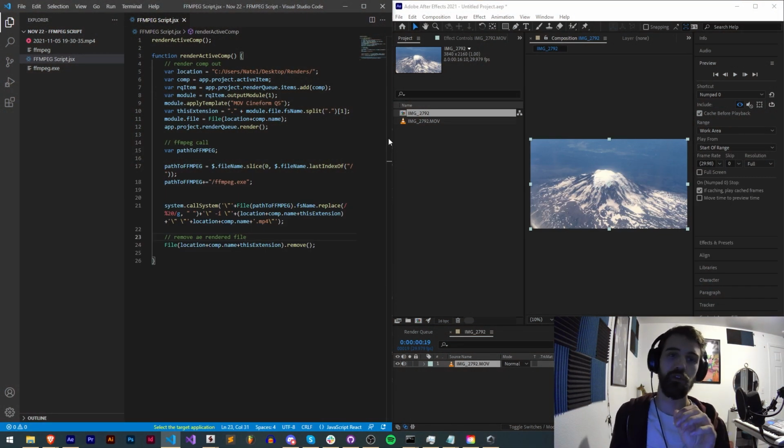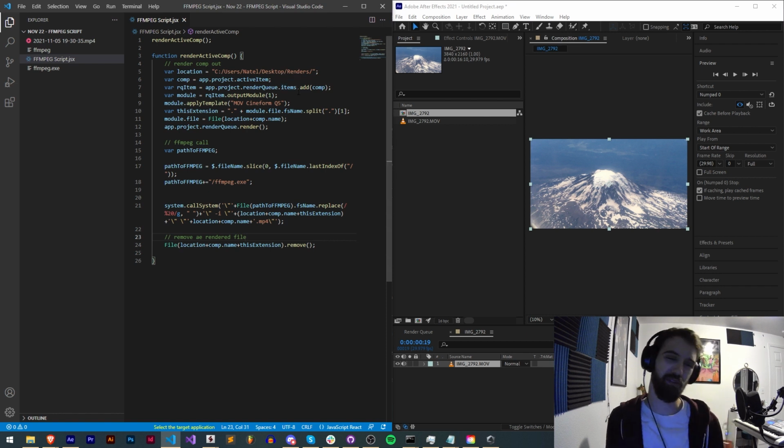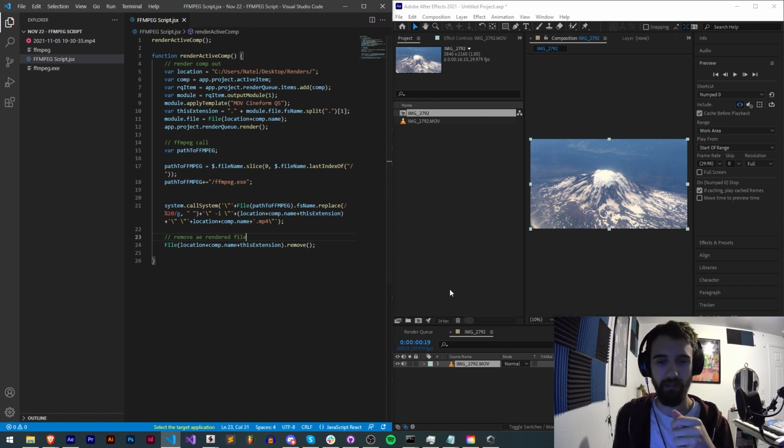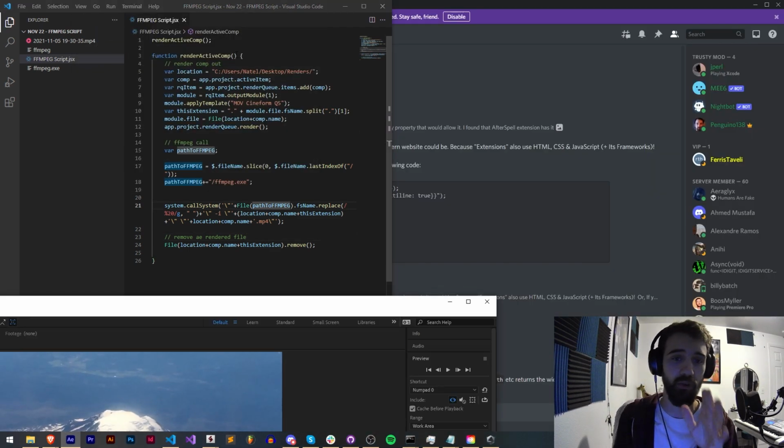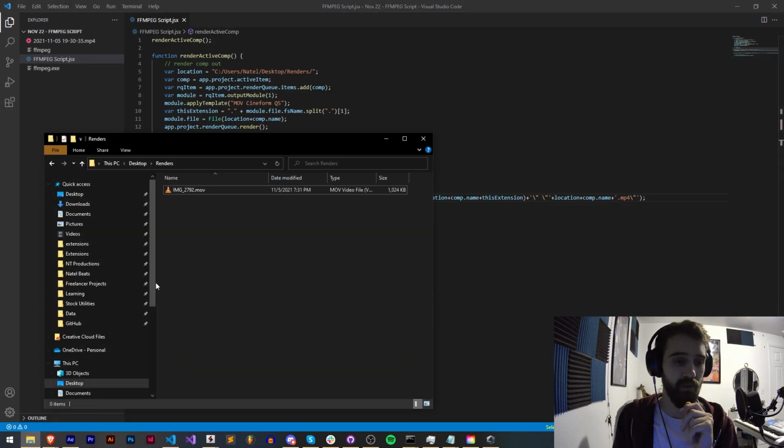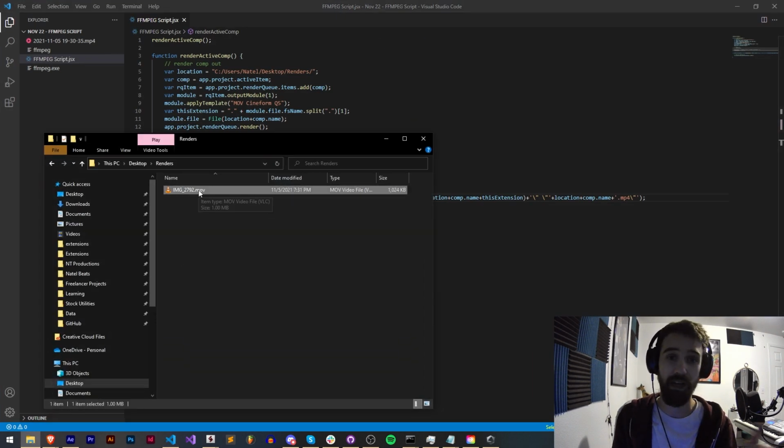In this one I'm going to show you how you can make a script that easily interfaces with FFmpeg so that you can quickly render your already rendered stuff out into whatever format and settings using FFmpeg. With this script we'll be able to simply run it, and it's going to process our active composition. And what it's then going to do is firstly render out that composition. So even if you have effects and all that, it's going to use a standard After Effects render, and that's going to export it to your desired location.